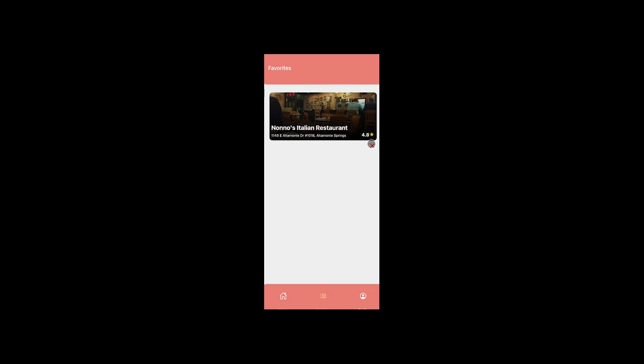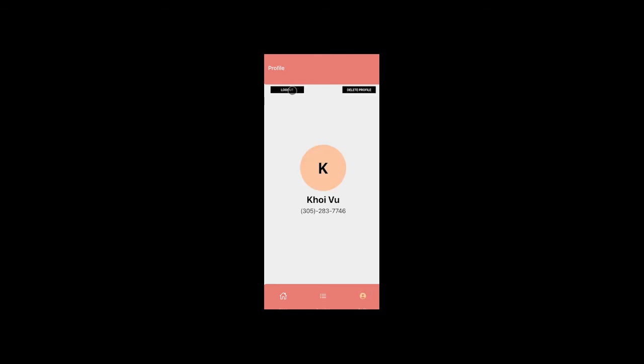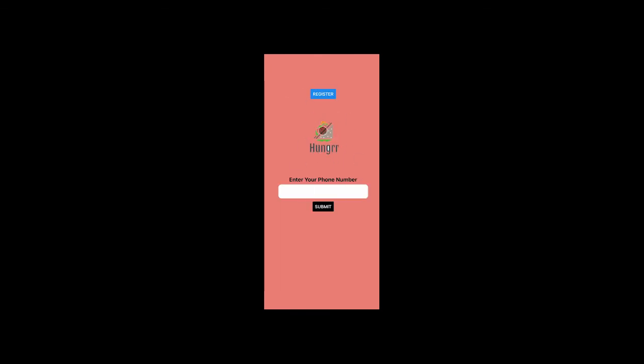And here we can see what we swipe right on, and we can remove it. And now it's gone. Now we can log back out. And that's it for the Hungrr app. Thank you.